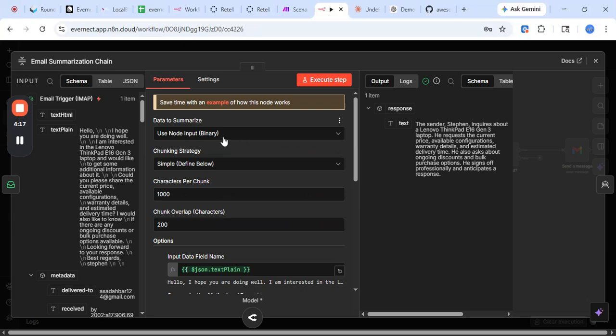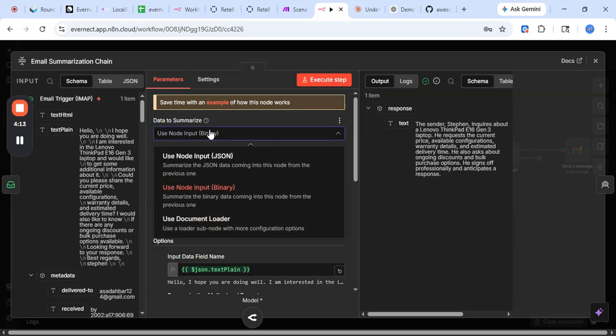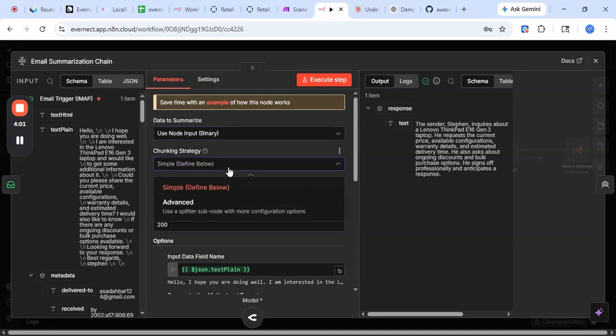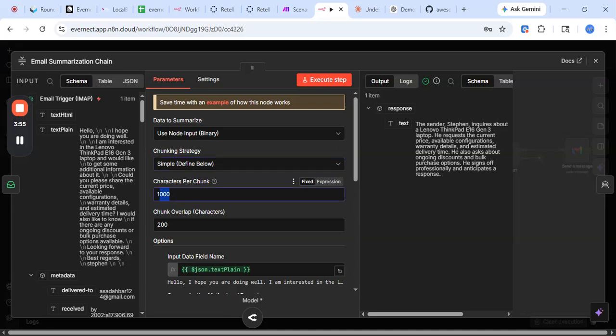For example, in the first data to summarize, we have three options. We can use a document loader to load the email, or maybe the email is coming as JSON or binary. So we are selecting binary. Now the second is the chunking strategy. We can chunk the emails so that AI can understand better, and we are chunking as 1,000 characters.